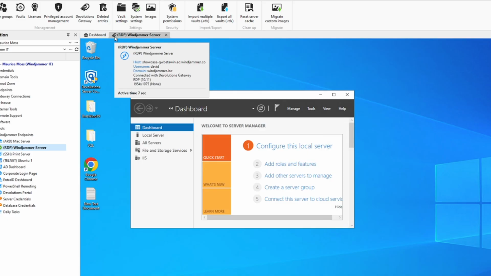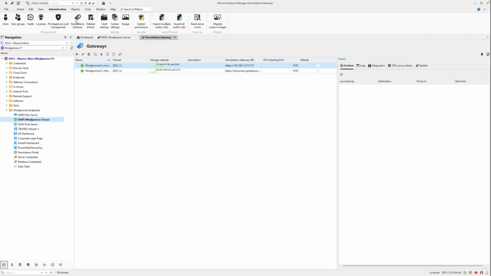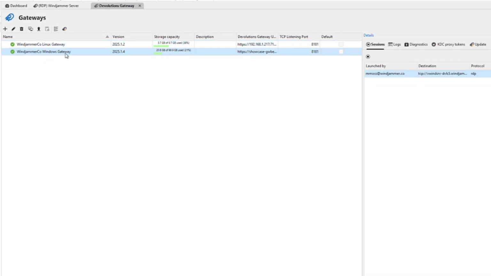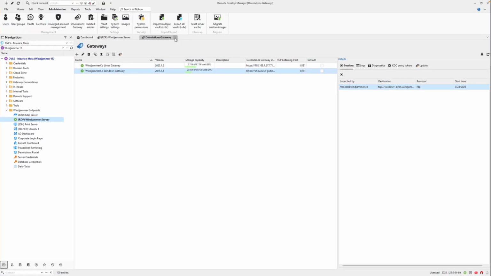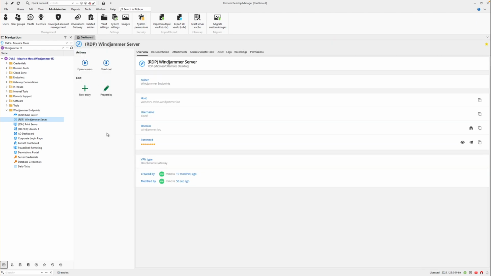Now, to verify what's going on here, we can actually go to the Devolutions Gateway options above in Remote Desktop Manager. You can see I have multiple gateways running, a Linux and a Windows gateway. And on the right-hand side, you'll see under the Windows gateway, there is a session being launched, the one that I did with Maurice Moss and the destination that he is accessing right now. So there you have it, launching a remote session via a VPN or the Devolutions gateway.